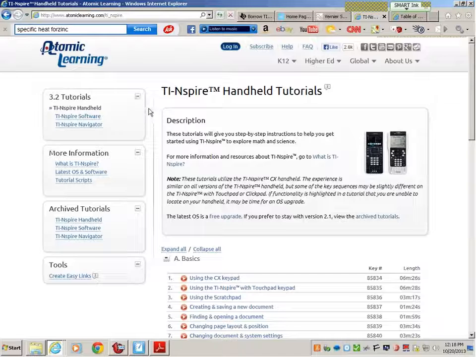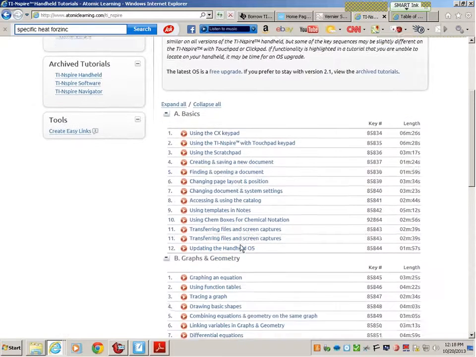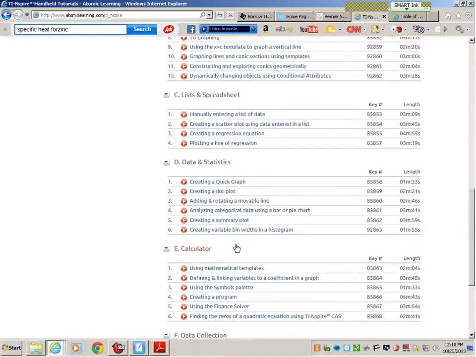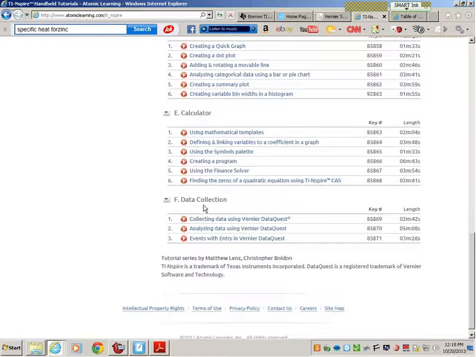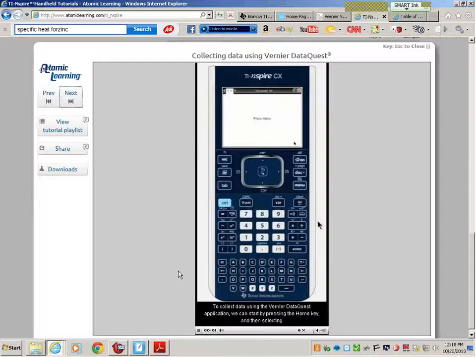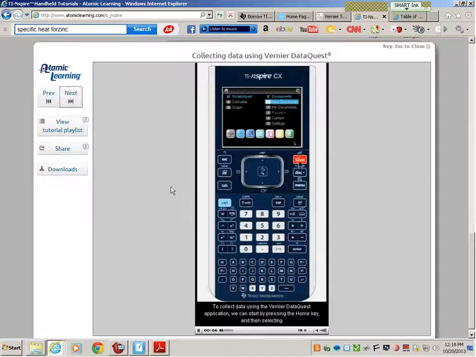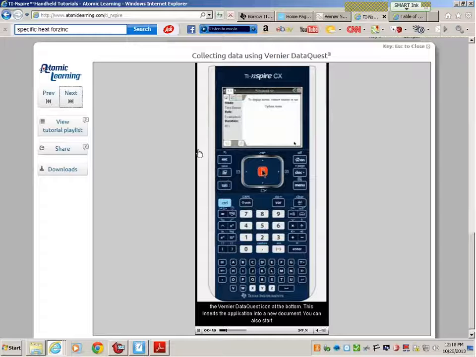TI has made the arrangements for this. This tutorial allows you to pick up all the different things that we're going to be talking about in the next 2 hours. If you click on, like down here at the bottom, data collection, collecting using the Vernier DataQuest, analyzing the data, event with entry in the Vernier DataQuest. So if you say, boy, I need more practice on that, you come here, you click on it, and it brings up a little video clip. You can't hear the audio from your side, but it walks me through how to do it. It's also showing you the keys as they turn red as they actually perform the different activity, and it's just a super site to maneuver through. So that's Atomic Learning.